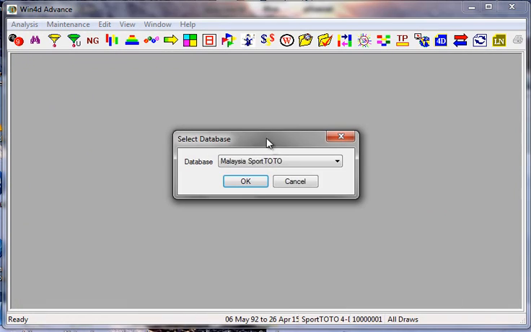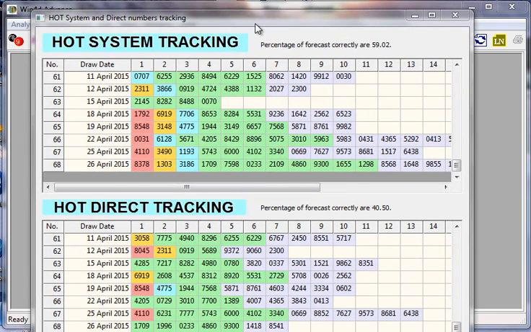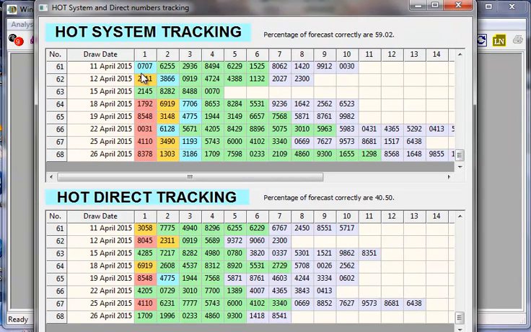Let's close this and move on to 1+3D and see what happened. As you can see, out of 8 draws, we have got 5 times first prize number forecasted correctly for 1+3D, which is very, very impressive. For direct number forecast, we have got 3 times forecasted correctly. Fantastic first prize results.